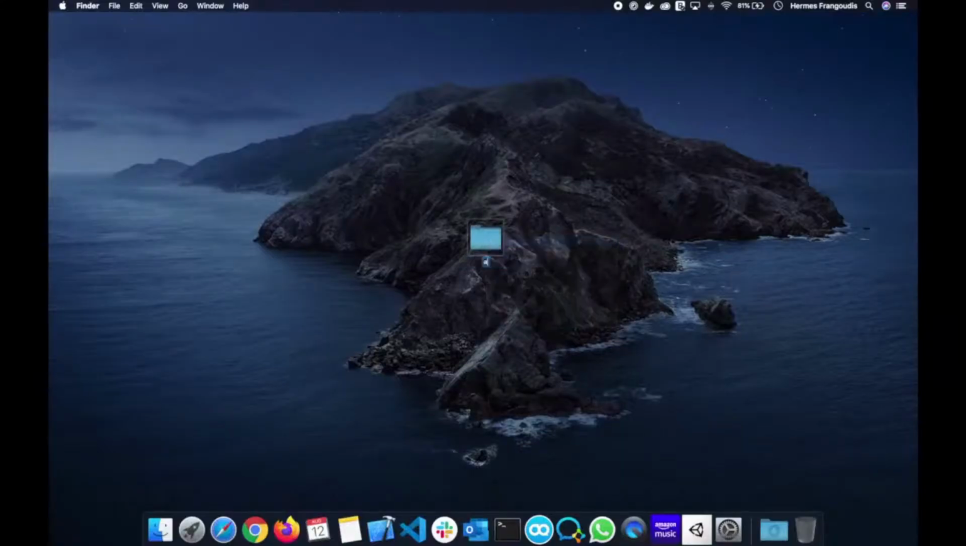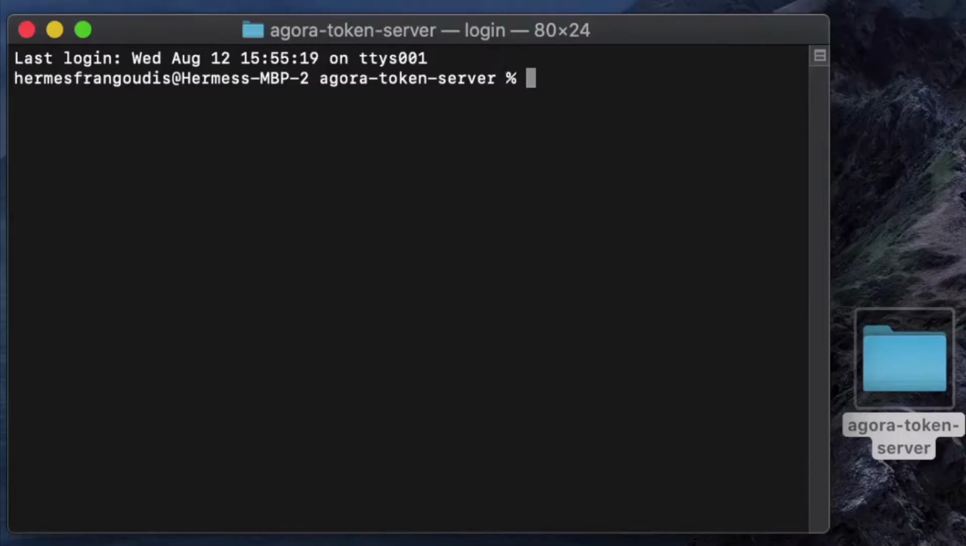We'll start by creating a new folder. We'll call it Agora Token Server. We'll open that folder in terminal. Now we're going to want to set up our dependency management. So we'll use go mod init Agora Token Server to set up our Go modules.